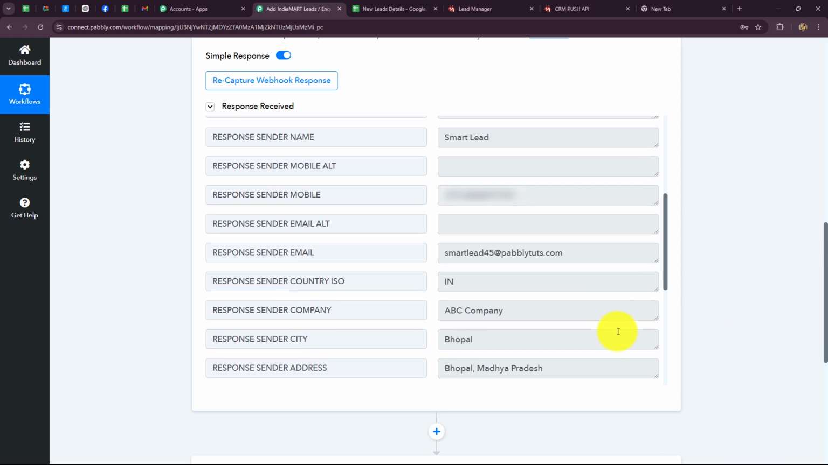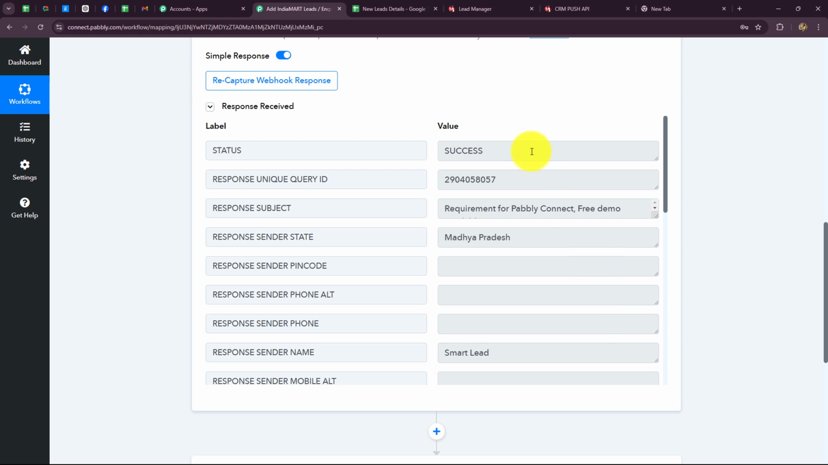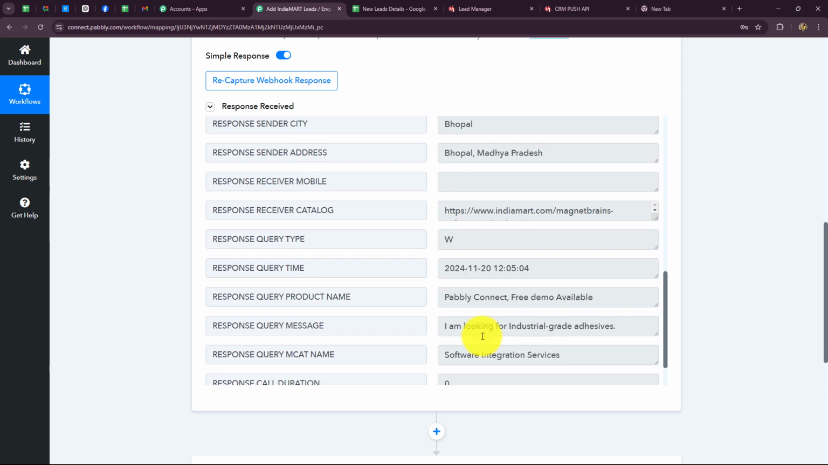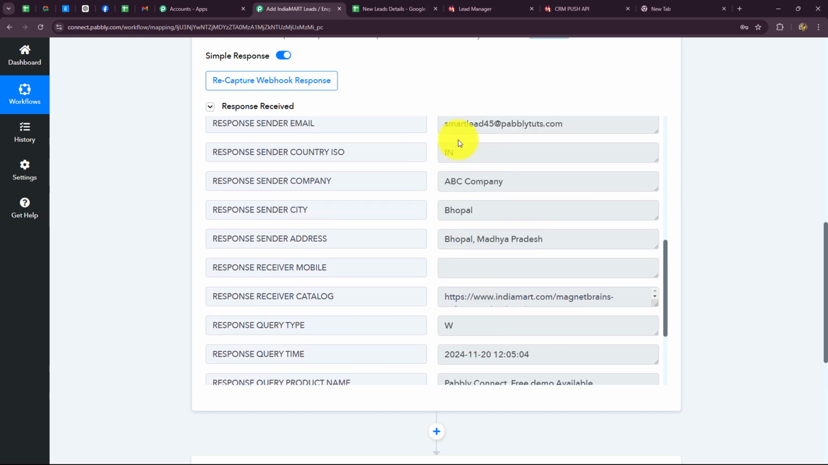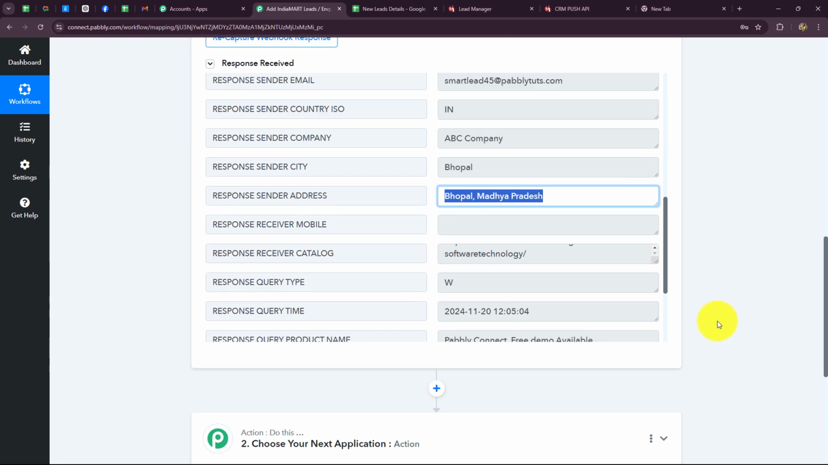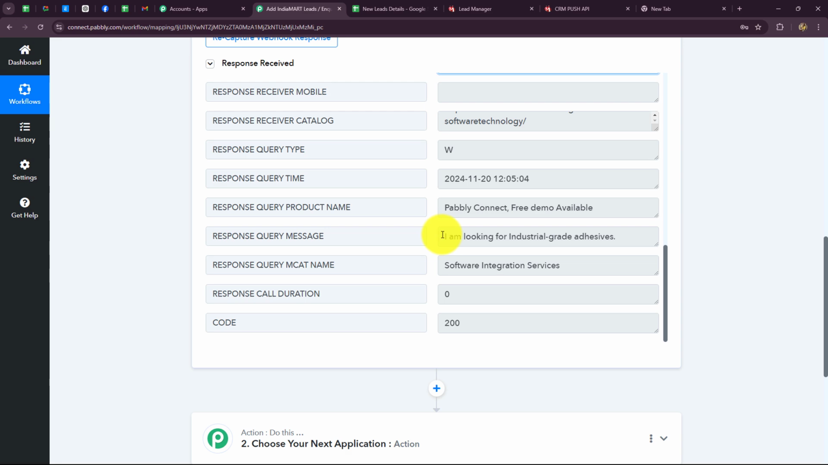In the response, we have received all the details. So one by one, let's start reading. First of all, we have the status of the lead, that is success. Then we have the unique query ID. This is the query ID which we have received, and it will be unique for each and every lead. We have the subject, a default subject over here. Then we have the state of the lead. We have the name of the lead as smart lead. We have the phone number, the email address. So these are all the same details which I entered while creating the profile. We have the company name, the country code, we have the city, state, etc., and also the date and time at which the query is received. Along with this, when we scroll down, we have received the exact query as well.